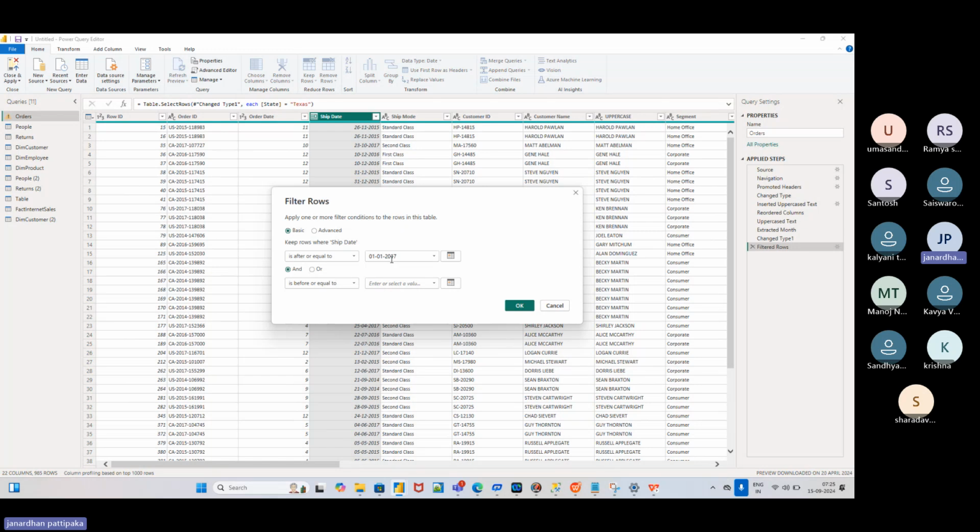And "is before or equal to" means the last date of that particular period. The current date shown is September 2024, so we need to go to 2017. Just click on this double arrow to 2017. The last month of 2017 is December 31st. Just click here: September, October, November, December. Click on 31st. So this is the data of 2017, January 1st, 2017 to December 31st, 2017.